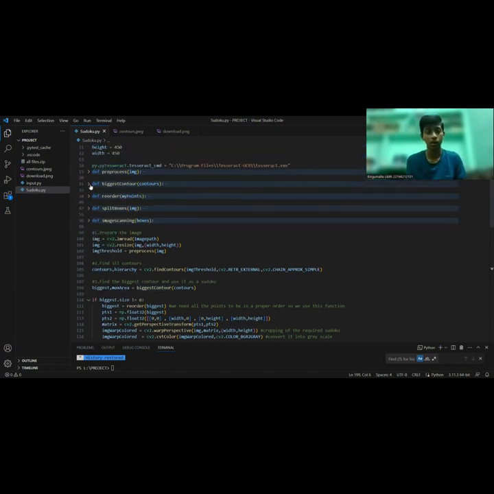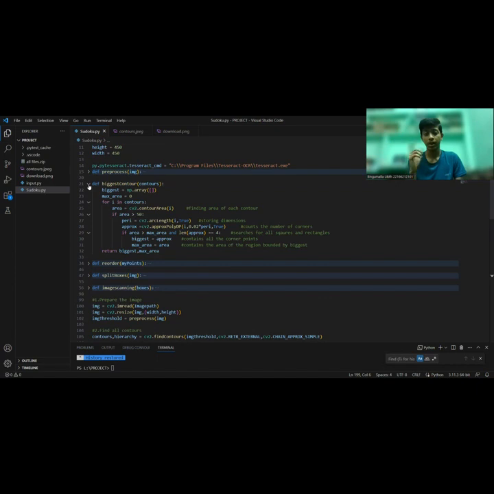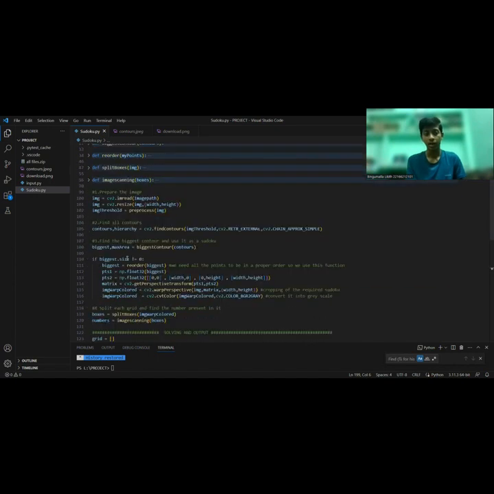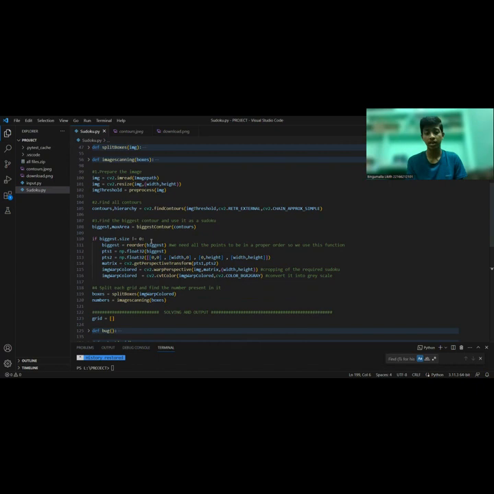Using the big Sudoku contour method, we traverse through each contour, take its area, compare it, and find the contour with the maximum area and return it. After returning it, the biggest contour is then reordered. The biggest contour gives us two parameters: one is the corner points of that contour, and the second is its area. Next, we check if there are exactly four corners. If there are no specific corners available, then this won't work. So we call the reorder function.